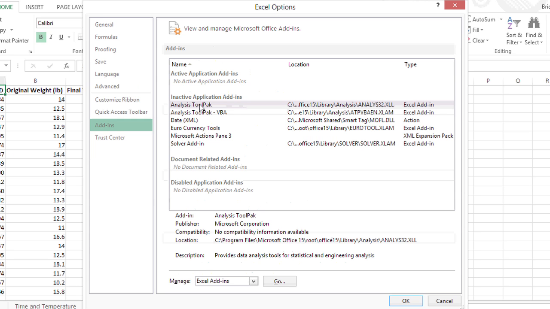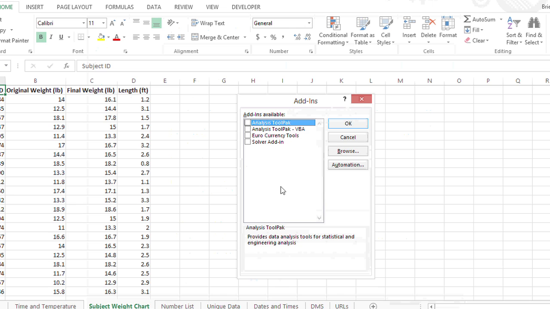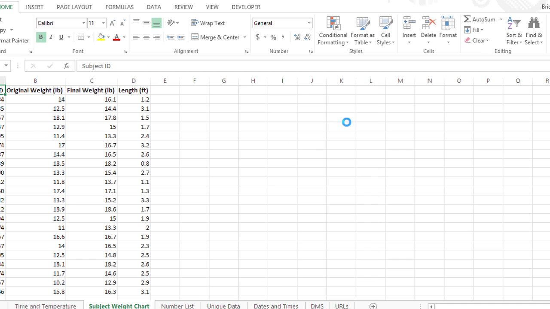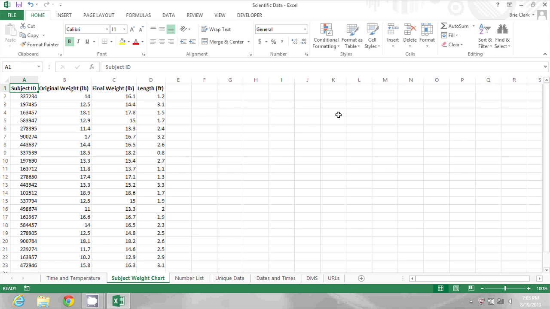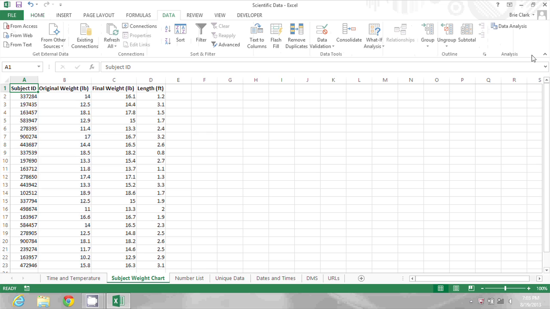Now here I can see that my Analysis Toolpak is inactive. So I need to go down to the bottom where it says Manage Excel Add-ins and click Go. Here I can check the Analysis Toolpak checkbox and click OK to load the add-in. Now when I go to the Data tab, I'll see this extra section to the right for data analysis.